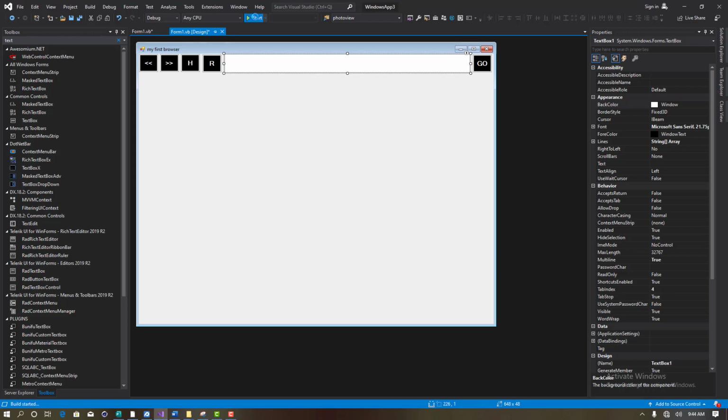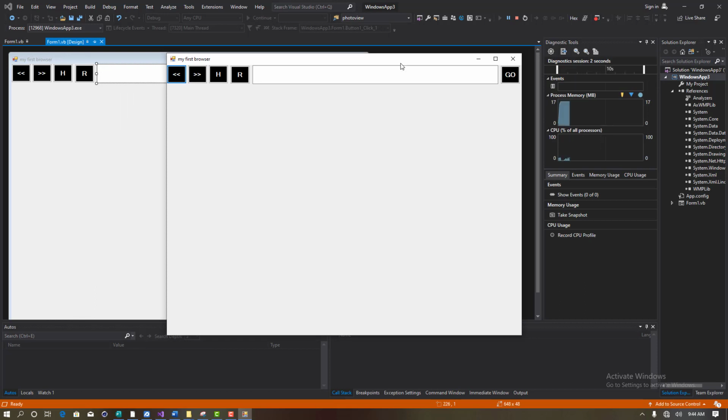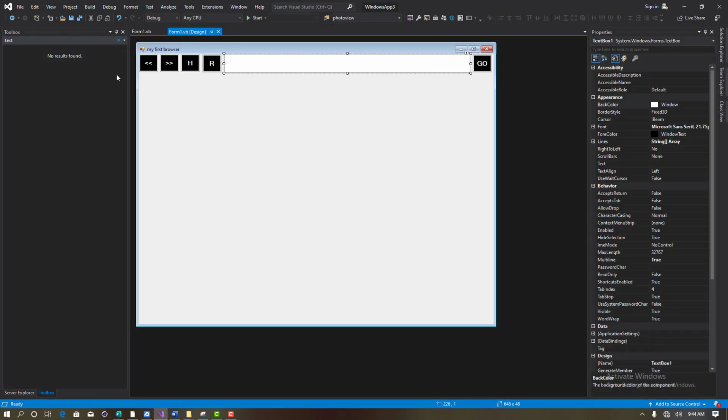When I click on start, you will see that it will start the project for me, but I won't be able to navigate to anything because I haven't added any code yet. So now you can see this is my first browser. I can come here and search for google.com, but when I click on go, nothing happens, right? Good. So let's work on that.